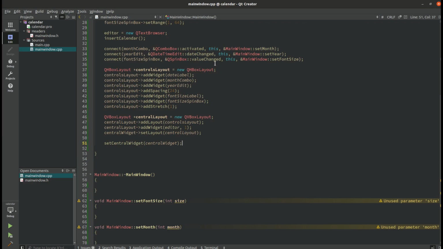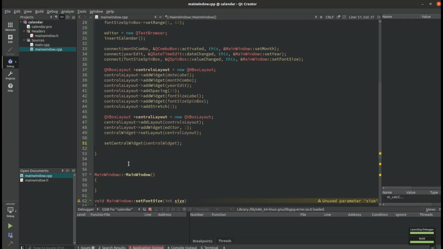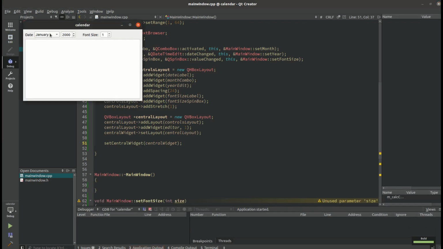Beautiful. Now the magic. Let's try to build first, see if it actually builds. Okay. Now I'm going to run and let's see if it crashes. Beautiful. Look at this. All the dates are in there. That's fantastic. There we go. Beautiful. There's the font size. Wonderful.